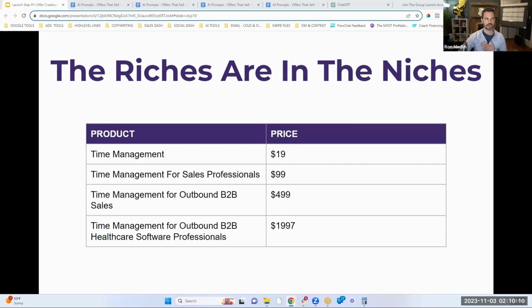So if we go a level deeper and we say time management for outbound B2B sales professionals for $499, well, if I'm an outbound sales professional and I wanted to get more sales, I might consider this, especially if the messaging really hits my specific pain points around outbound B2B sales. And now, if I know I can get my money back with one sale, and I can probably do that, then it's worth the investment, and I'll probably get my return on investment back.